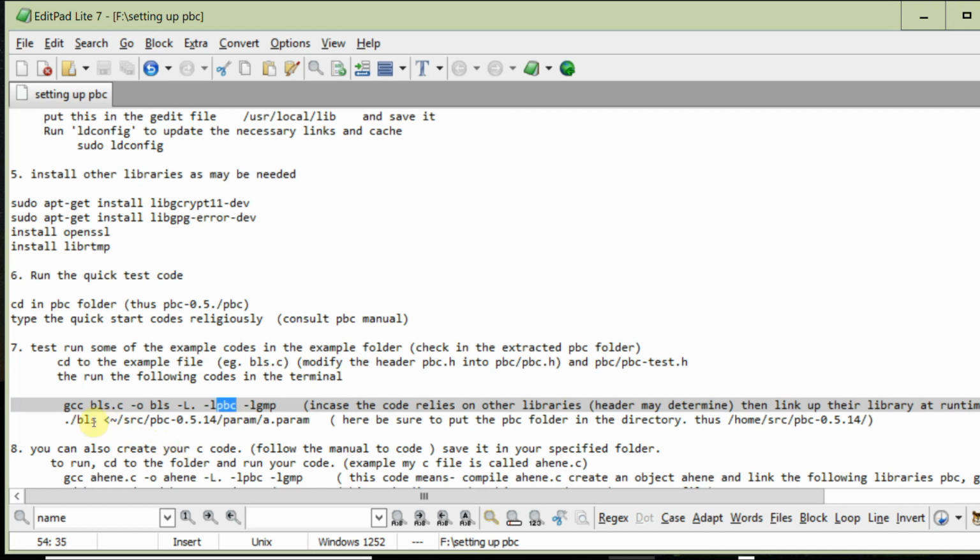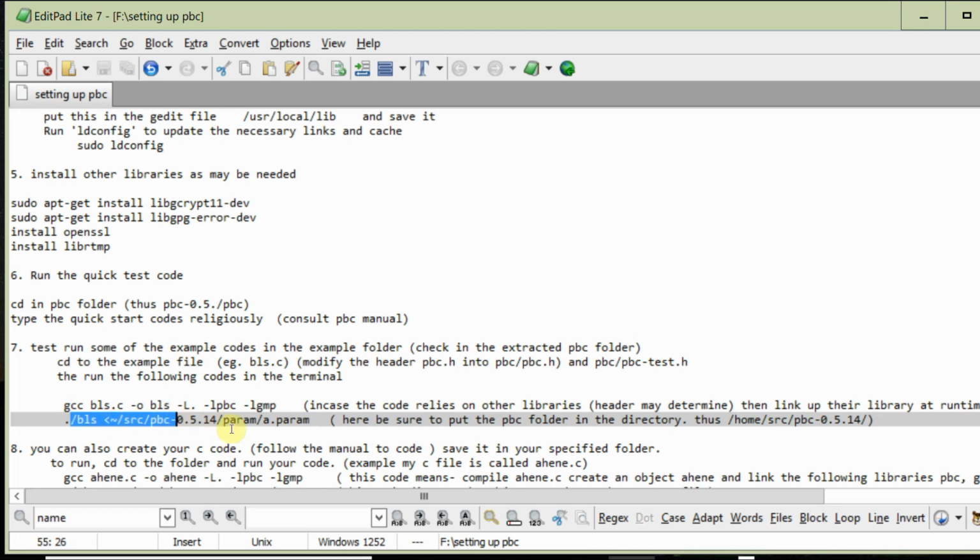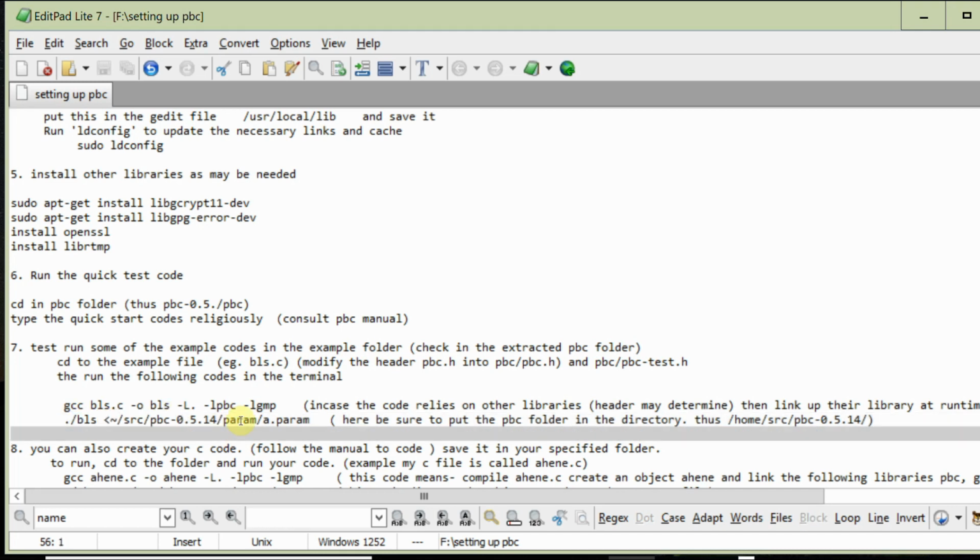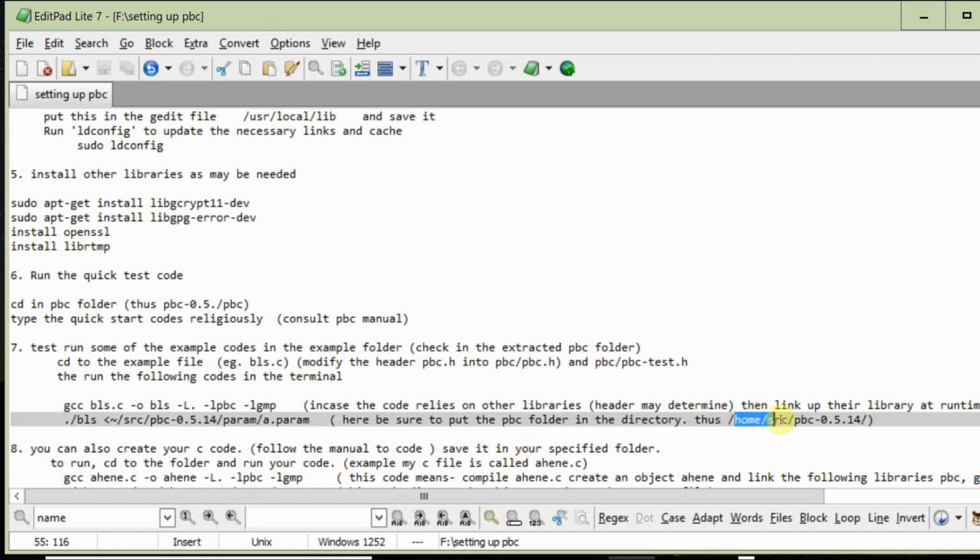And then the next, now you run it on the parameters. So this is the line of code to get it to run on the parameters. Maybe on the type A curve or the type B curve or whatever curve. Here, be sure that the PBC folder is in the directory home/src/pbc-0.5.14.